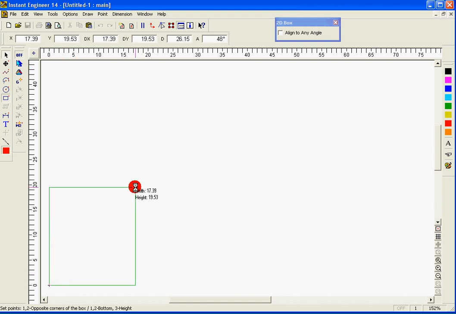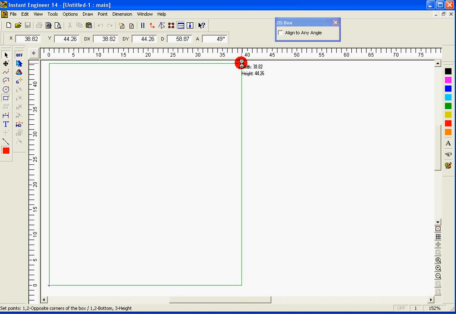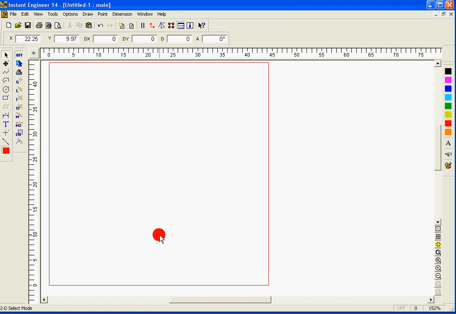We'll drag this square to roughly the size of our block of foam. It doesn't have to be accurate. Let's say 44 by 44, roughly. All of our shapes from here on will be inside this square, which is really our block of foam.